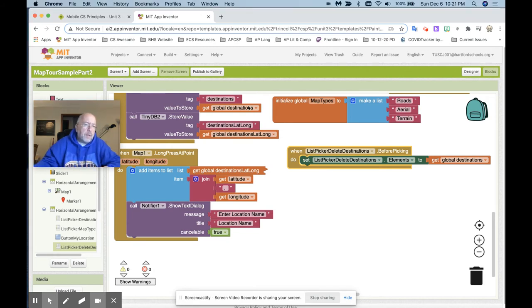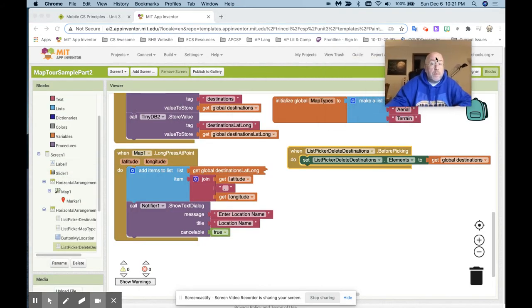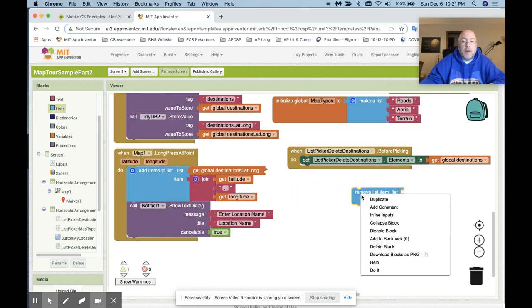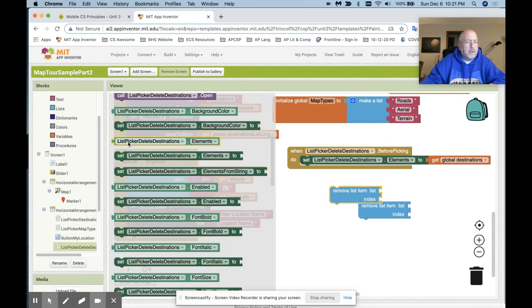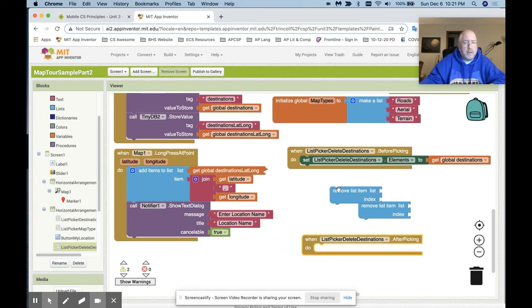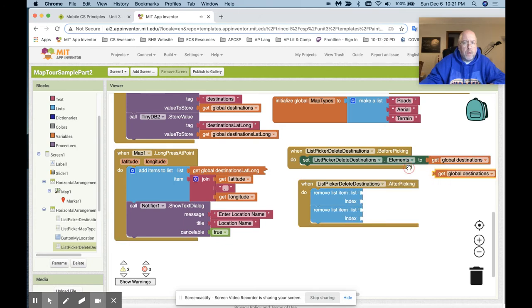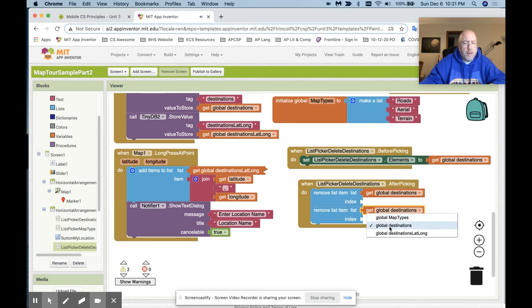Then what does it tell me to do next? It says, after picking, remove list item block from the list drawer. So we're going to remove it, and we have to remove it from both of the list destinations and lat long. So I'm actually going to need 2 remove from list things. So here we go, lists, and we've got remove list item, and we're going to need a couple of them, it said, right? So, oh, and we need it after picking. So let's go to list picker delete destinations, list picker delete destinations, remove twice, right? Where are we removing it from? Well, we're going to remove it from the global destinations list, and we're going to remove it from lat long.